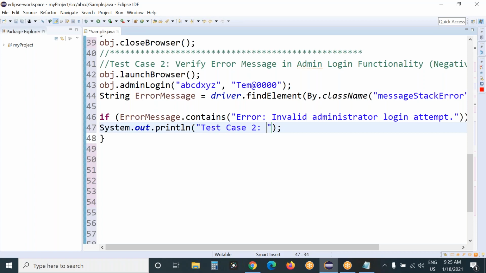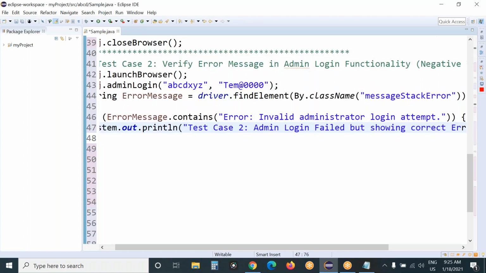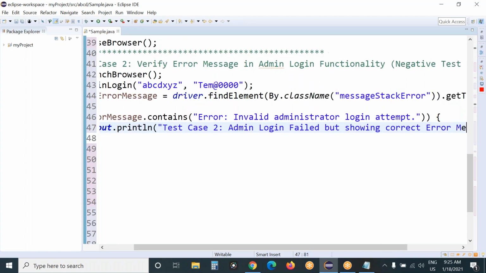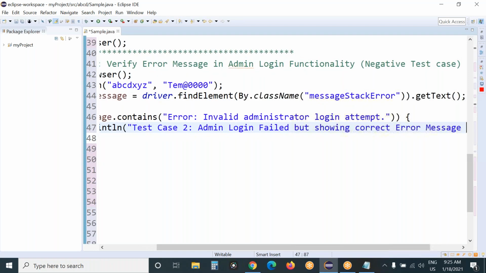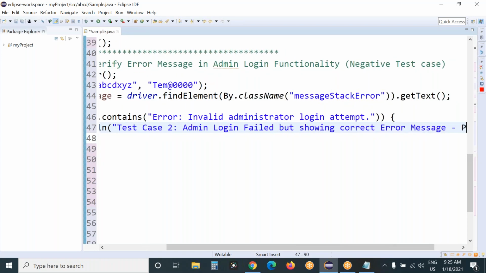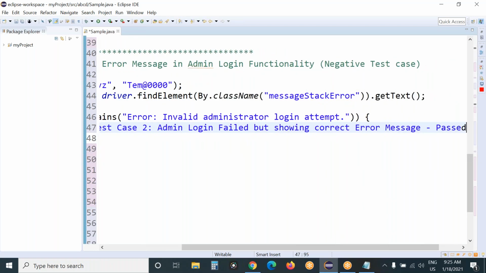Yes. Admin login failed, but showing the correct error message. Status of the result: asserted false.